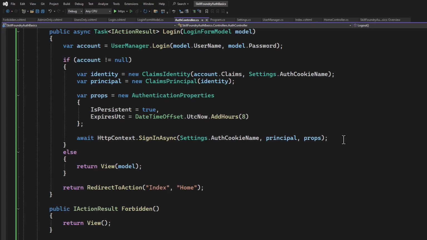So as long as you understand in theory how identities, claims, principals, how all of these things come together, you'll be able to figure out and use any third-party provider, or, if you're feeling brave like I did here, you could roll your own. Happy coding.